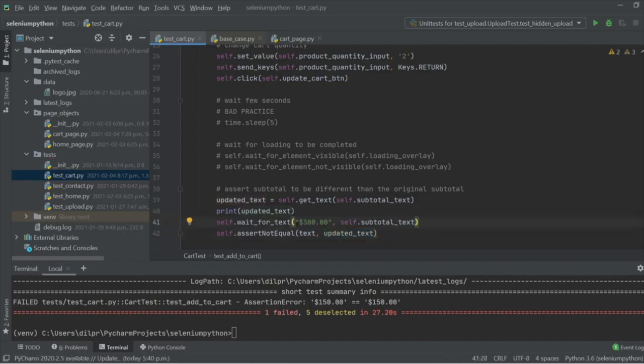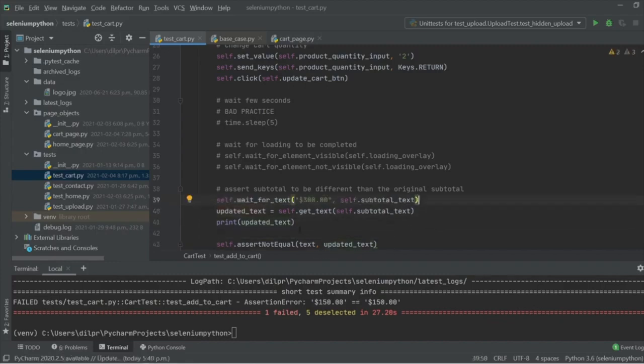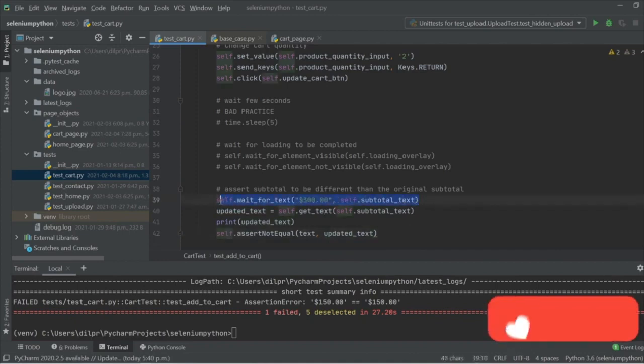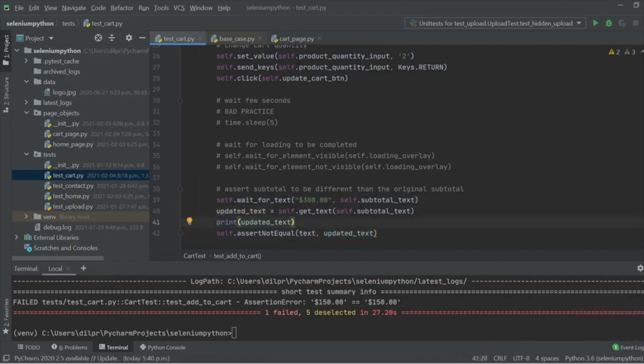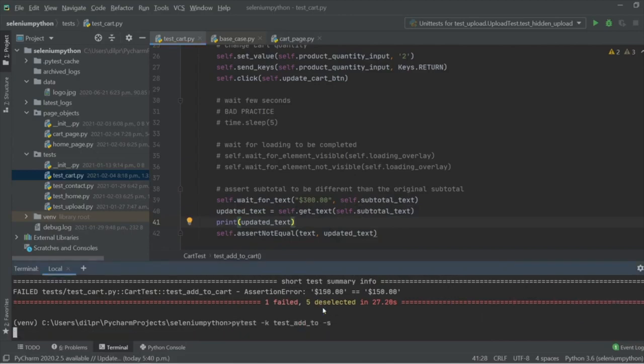Instead, I'm going to take this entire thing and move it up here. So it is just where we need to actually put this. We are going to first wait for this text to change, and then get the text for that particular thing, and then compare it here. I was actually comparing it first, and then waiting for the text, so the order was wrong. Let me run this, and now it should pass.